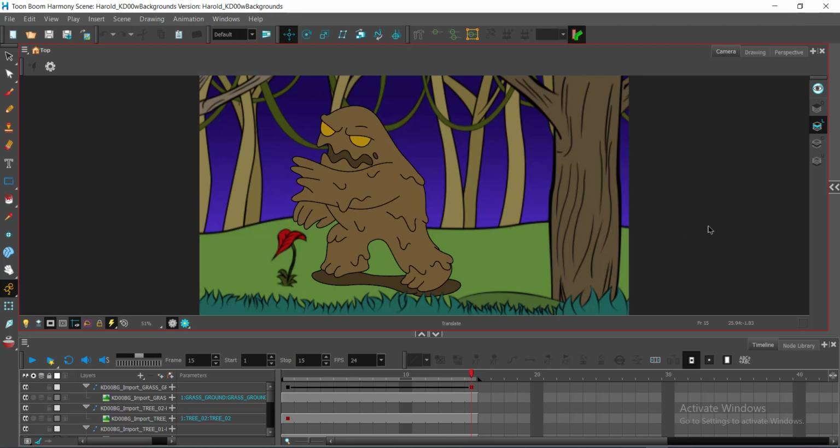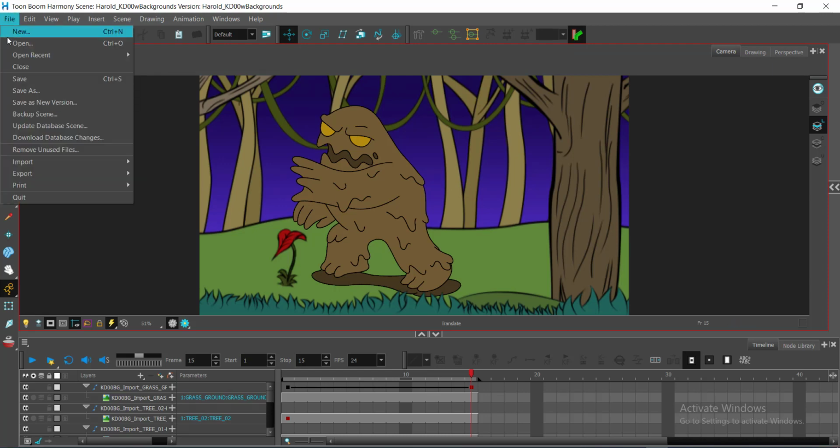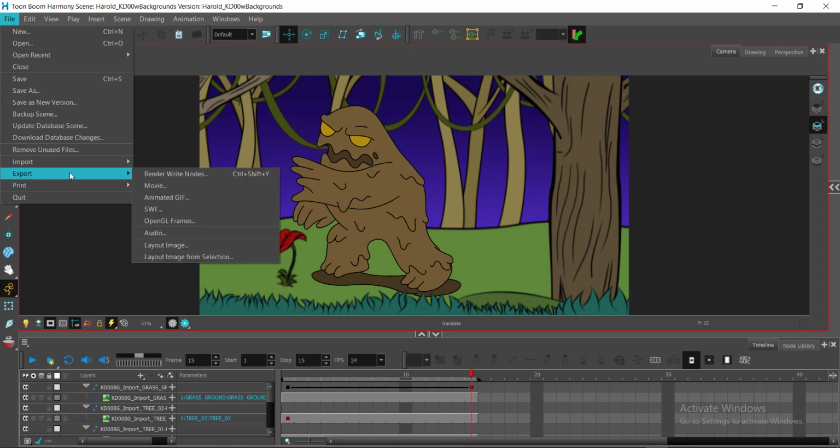So now, we will start rendering the files here. I'll go to File, Export, and then I'll choose Movie. As you can see here, you can render in different formats. Today, we will concentrate on the two most commonly used renders, the movie and the OpenGL frames.